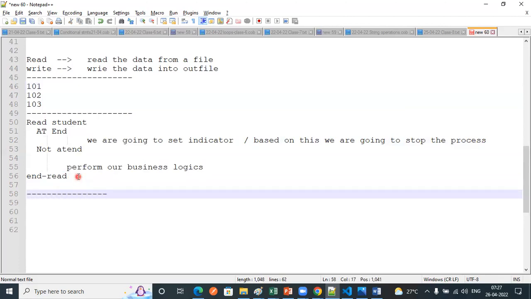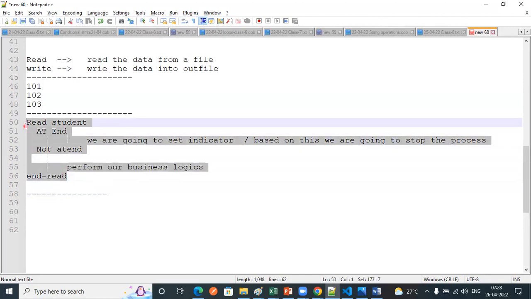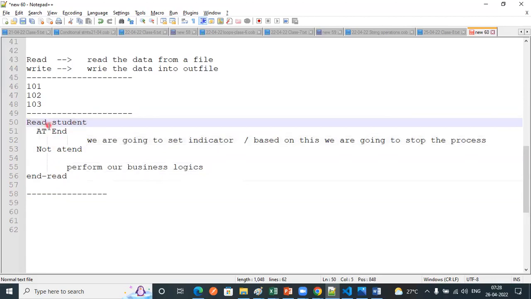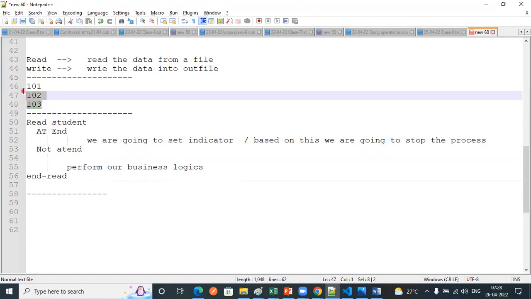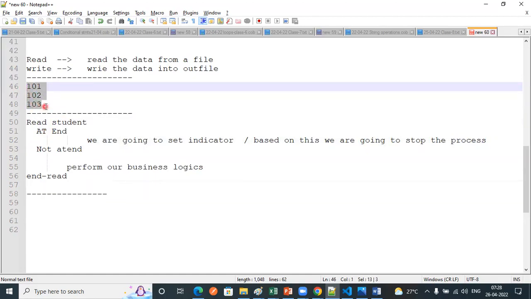Whenever you are going to read, these 4 or 5 lines are mandatory: read file name, at end, not at end, end read. If we perform a read operation, it will always go to not at end if it finds any records. If there are no records in our file, I mean after reading all the records, it will go to at end.